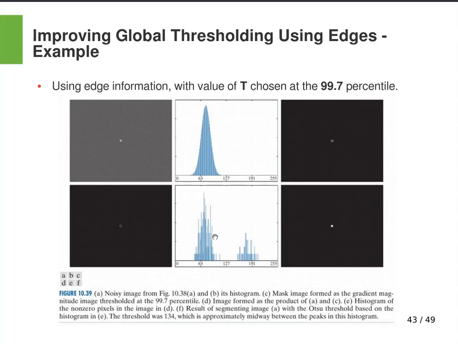Now, using these two peaks that are more visible, you can define the threshold, and then based on that threshold, you can do the segmentation. As you can see, when you do it this way, you are able to distinguish between the background, now shown all black, and the foreground, now shown all white.